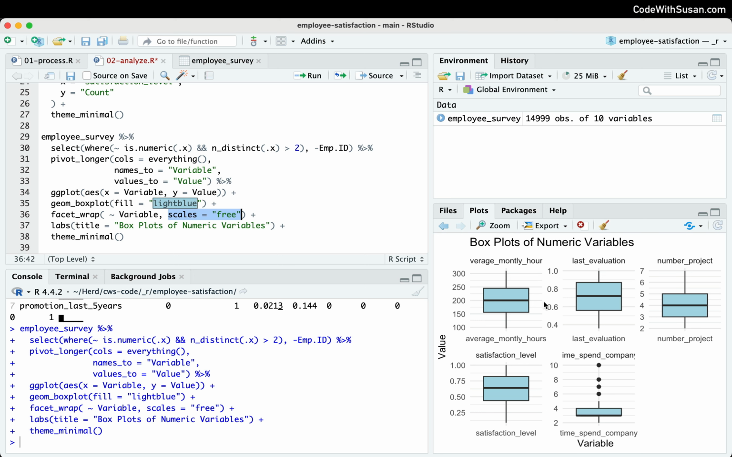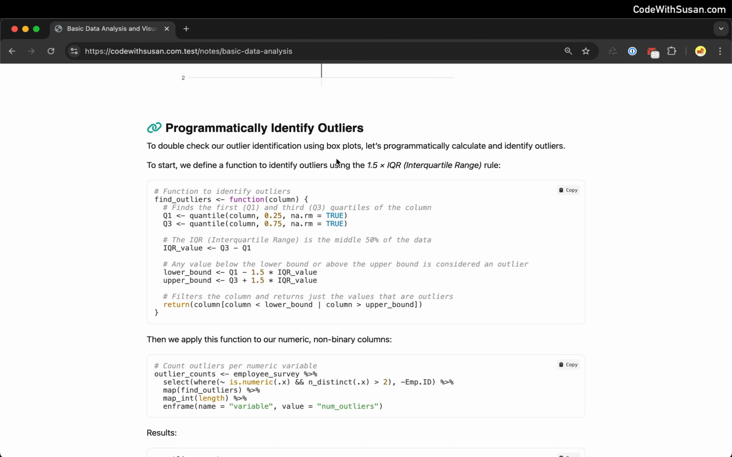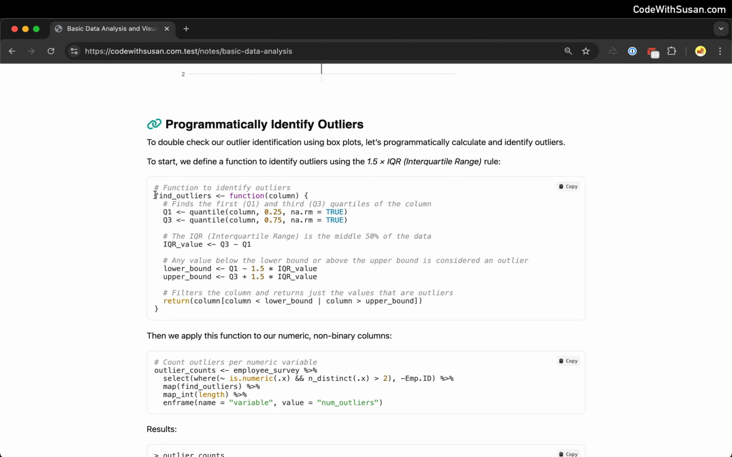So box plots are a great way to quickly visually identify any outliers in our data. But let's imagine we had a lot more variables we're looking at, or we just wanted to be more precise about it. We could programmatically write some R code that would identify outliers for us. And of course, I've got an example worked up for this. So in the notes, if you go down to programmatically identify outliers, there are 2 steps that we're going to follow here. The first is to define a function called find outliers. This is what's going to actually identify the outliers in our individual columns.